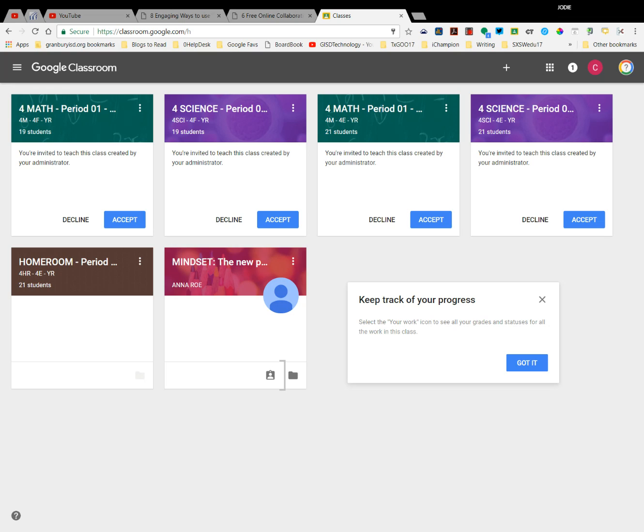This is an example of a class on this screen in which this person is a student, and a new feature that your students are going to see is this keep track of progress, and the little icon here that has the silhouette of the person. Your students will be notified that if they click here, they can see all of their work and their grades for the class that they are in. And again, this is a classroom right here that this teacher is a student in, so that's why it looks a little bit different. But the others that Skyward has created all have the accept button, so you'll go ahead and accept these.